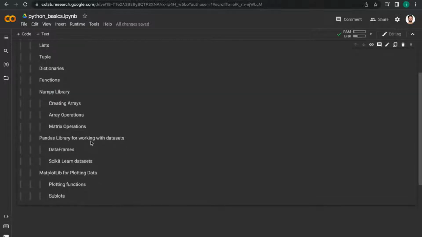Then another library is the Pandas library. That particular library includes the functions for working with data sets. You know that in machine learning you have data sets and you have to process those data sets. So the Python Pandas library will be used, and it will provide functions that are helpful in processing a large amount of data. Then another library that we are going to discuss is Matplotlib.